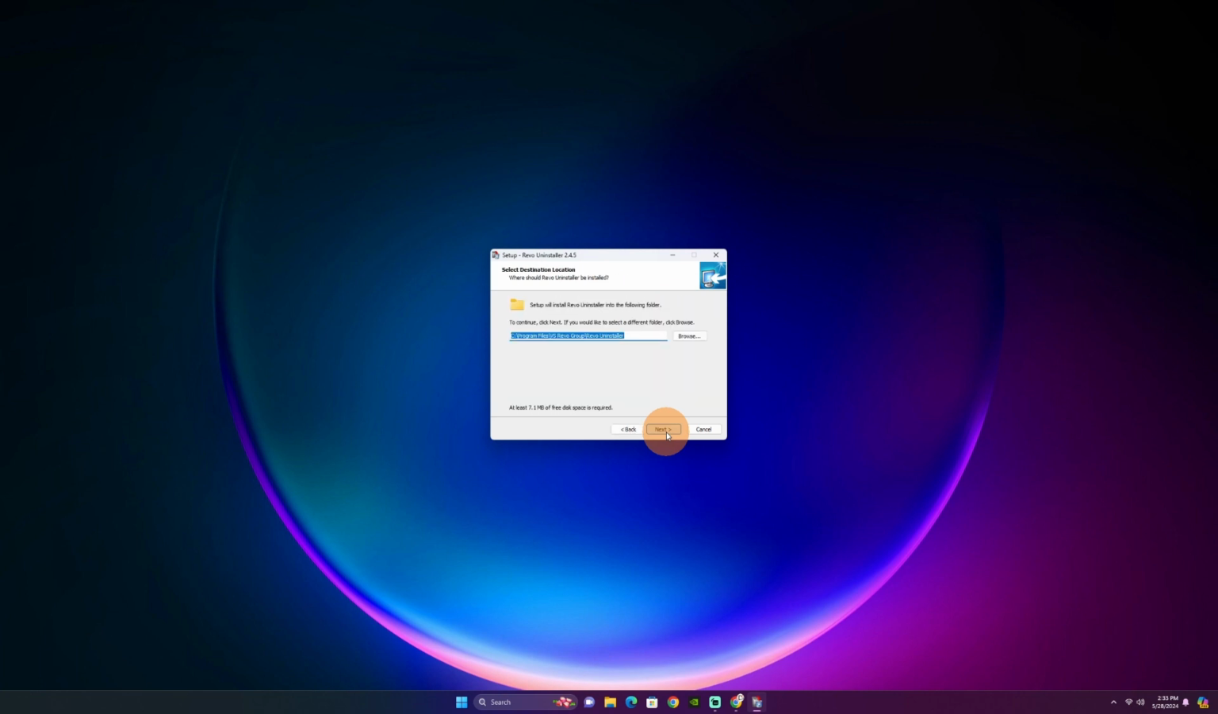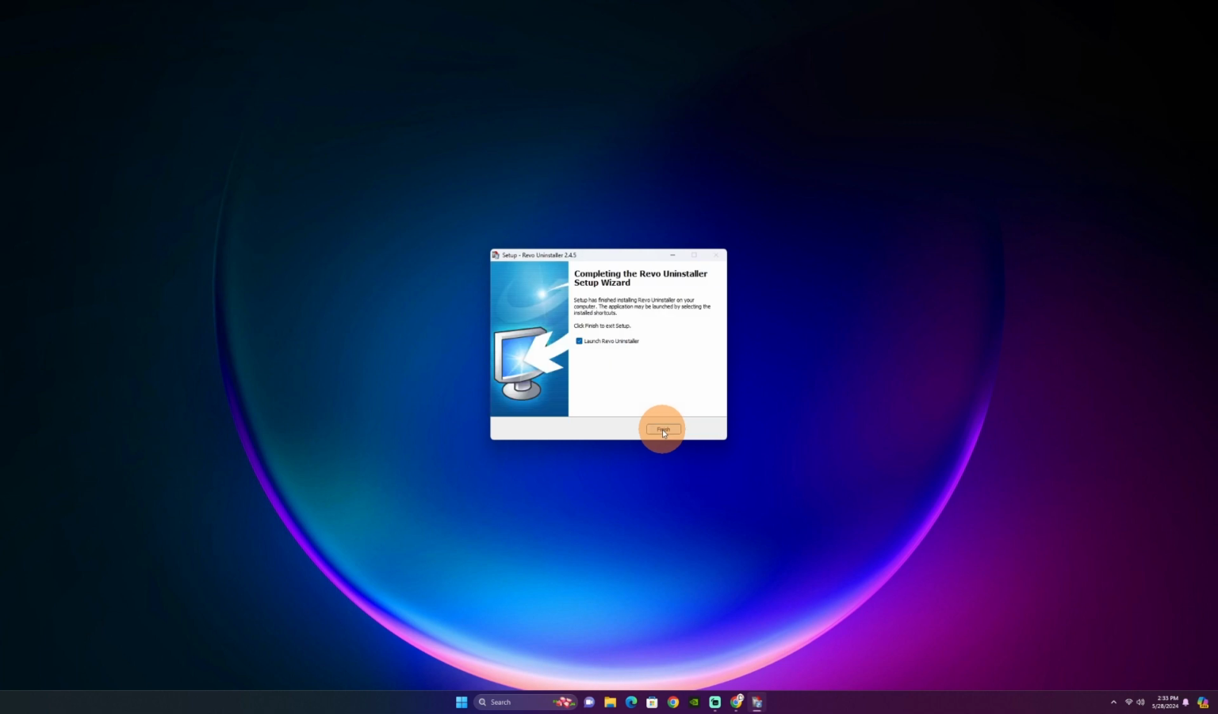Now, choose where you want the program installed. I'm just using the default location. Then, click Next. Here, you can choose to make a desktop shortcut. Then click Next. Now, you can review what the installer will do. Then click Install. Next, click Finish to launch the program.